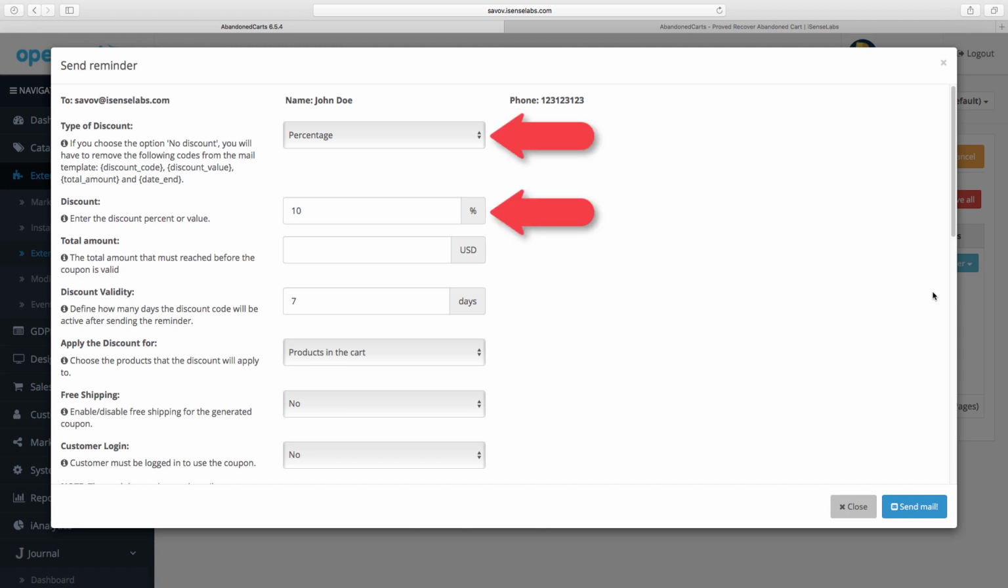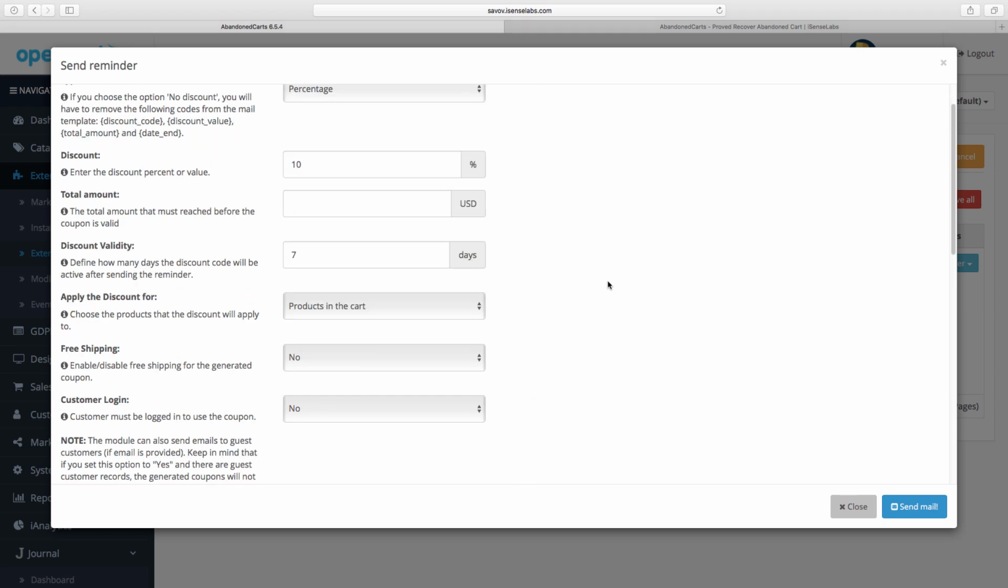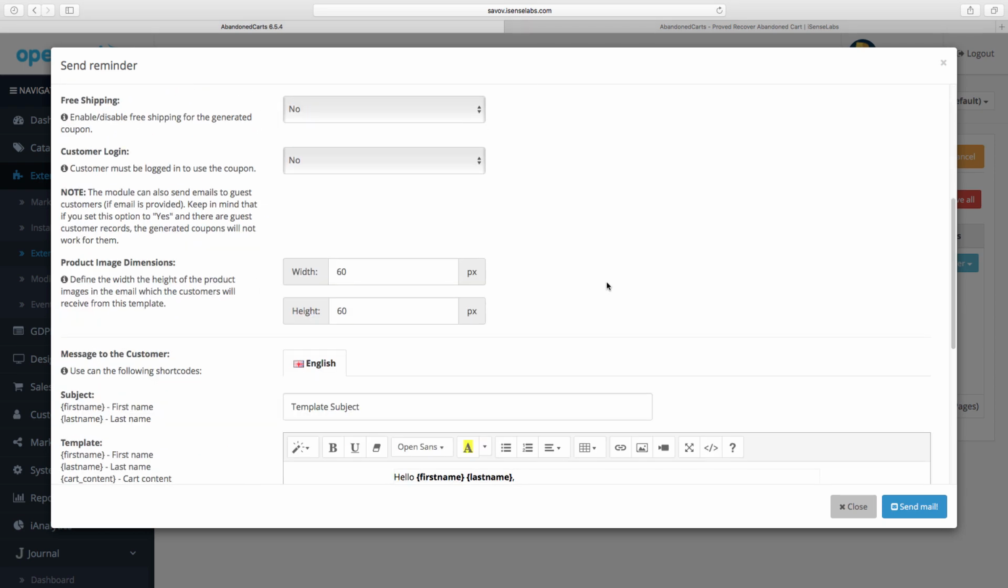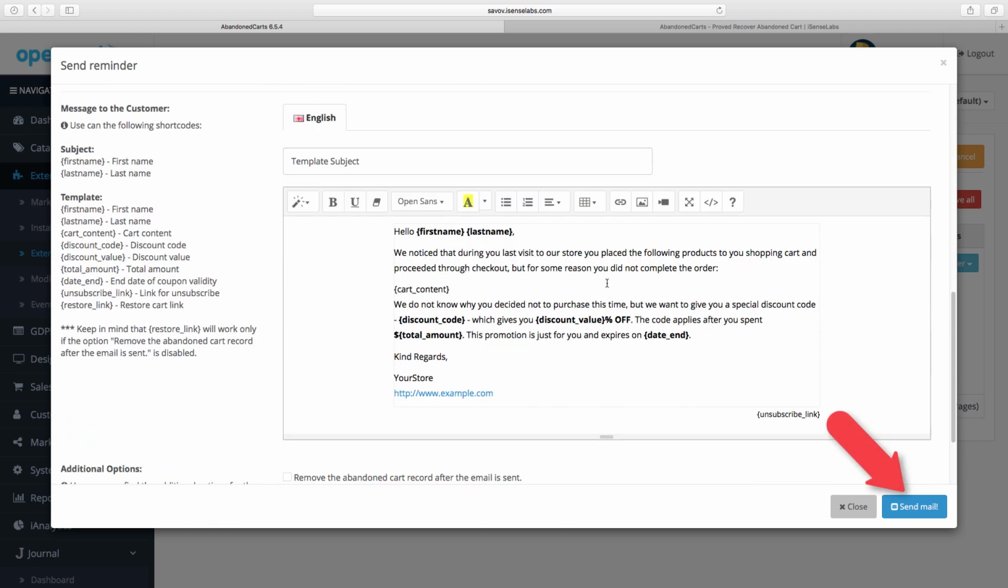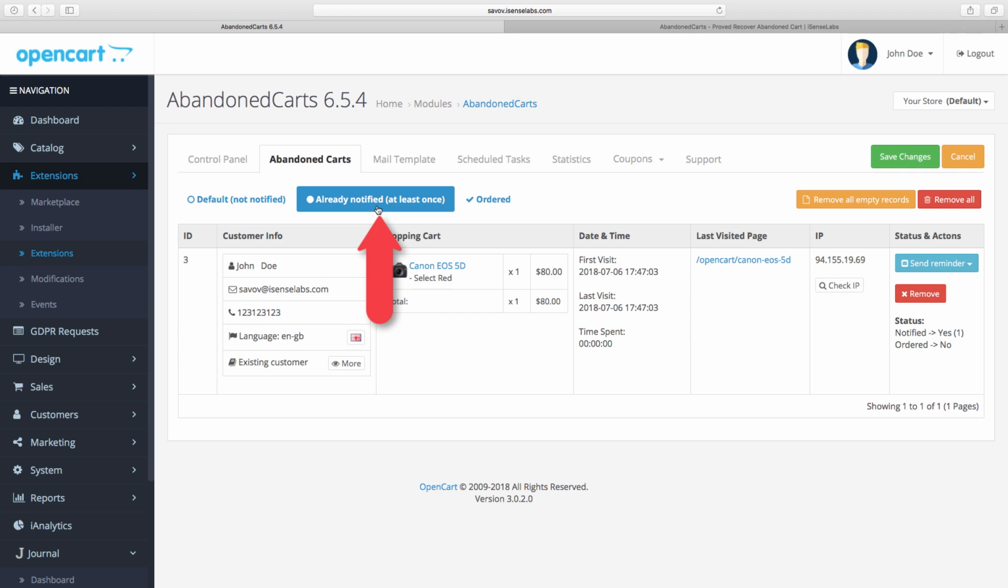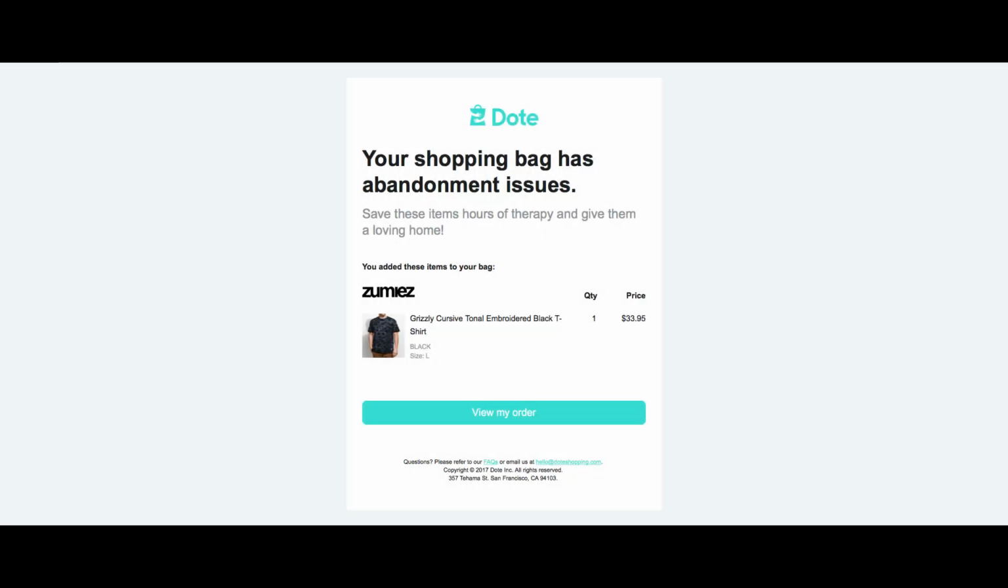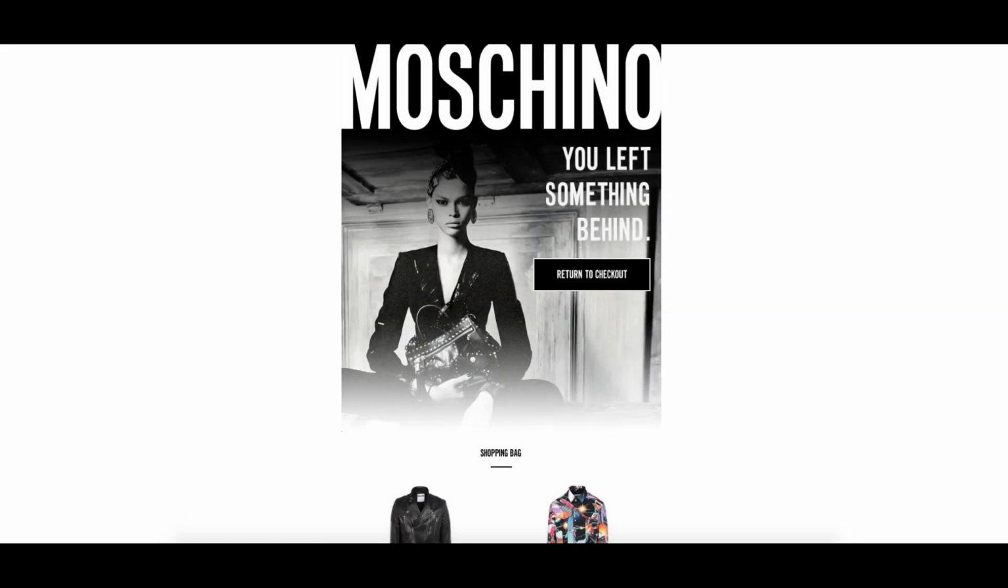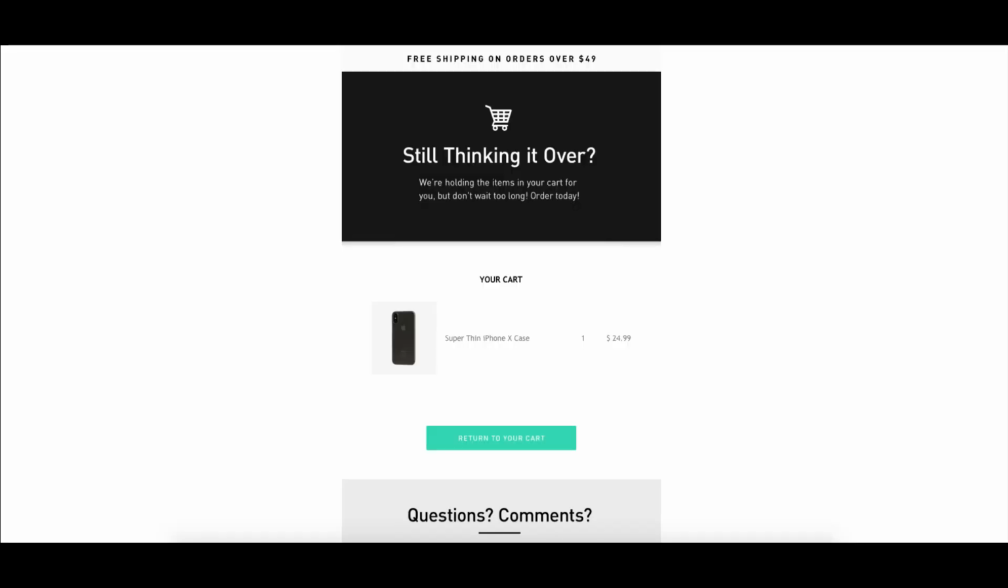You can set the discount type and value, the discount time limit, and add a powerful free shipping option, as well as enabling guest checkout and customizing the email template itself. Once you're done, simply hit the send mail button. This moves the record into the already notified tab here. From here on, you can start experimenting with different email templates, call to action buttons, layout, discounts, and design.